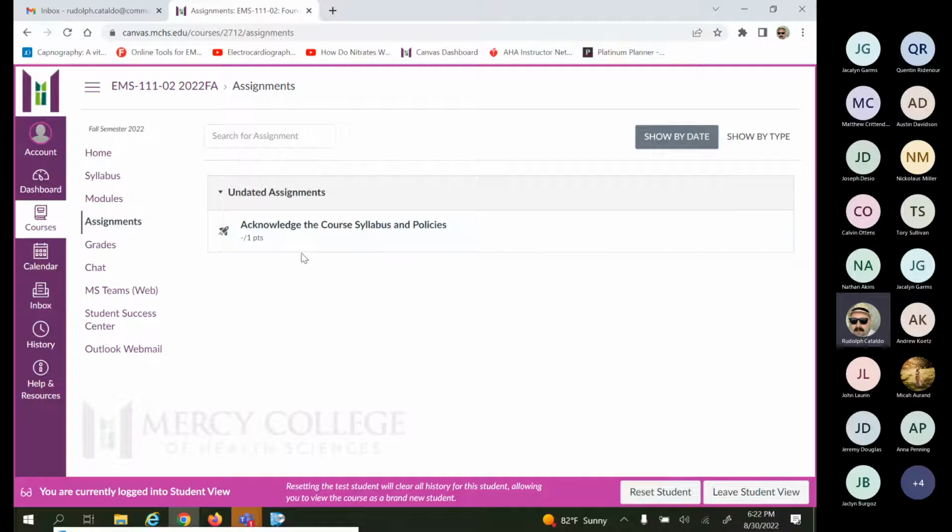Assignments, when I get those created, they will show up here. I will also send you guys an email. If there is an assignment that's created, I'm not going to just put it on here and not tell you guys about it. So as of right now, the only assignment there is to complete is to acknowledge the course syllabus and policy. I don't believe in assignments that aren't beneficial to you.